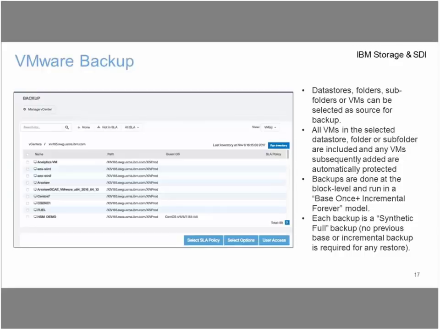Backups are done at the block level and are run in a base once plus incremental forever model. What that means is the first snapshot that we take of a virtual machine or group of virtual machines will be a base backup, meaning we're going to copy all of the data from the virtual environment to the Spectrum Protect PLUS vSNAP storage appliance. So if it's a 50 gig VM, then 50 gigs is going to get copied.